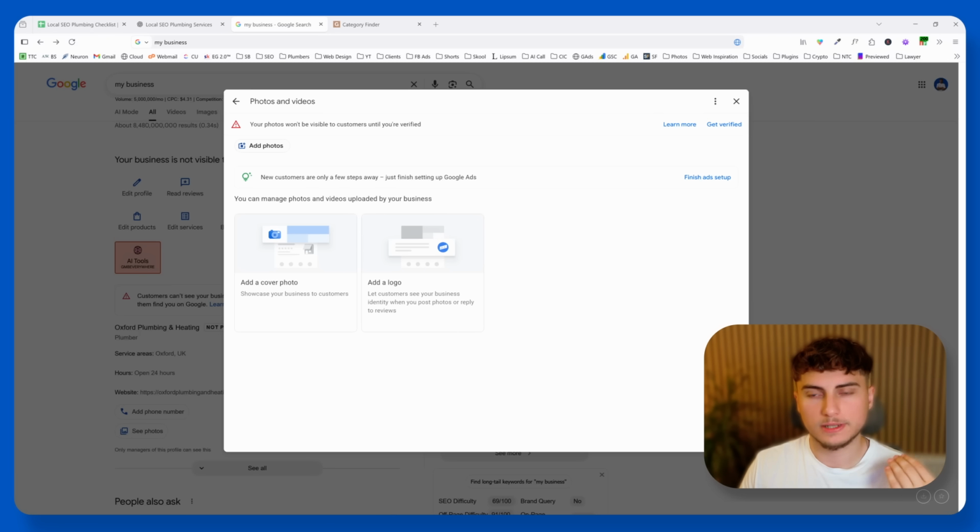Next up, you've also got a section where you can add different photos. So these will be things like photos of your team, photos of different jobs you've completed, photos of different marketing materials that you have, maybe your sign out the front of your office, or your vans, or your business cards, or any sort of branding that you have. That all goes in here.